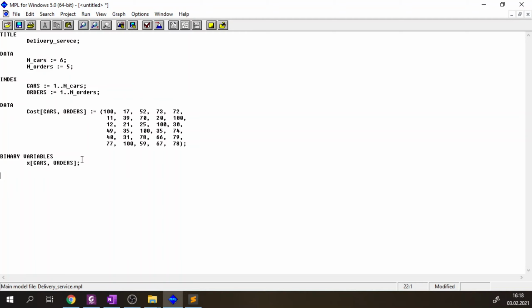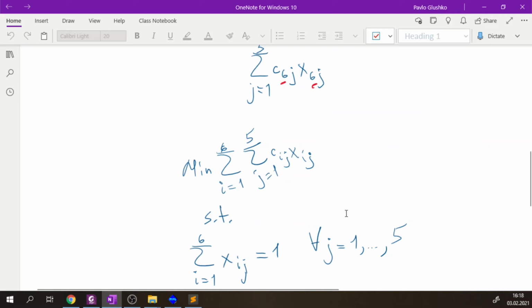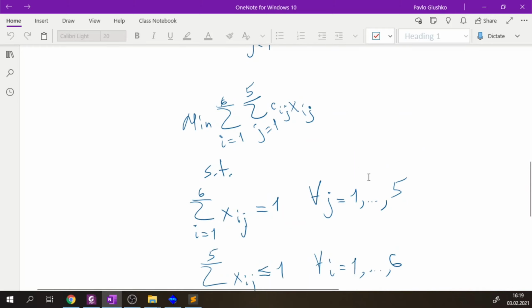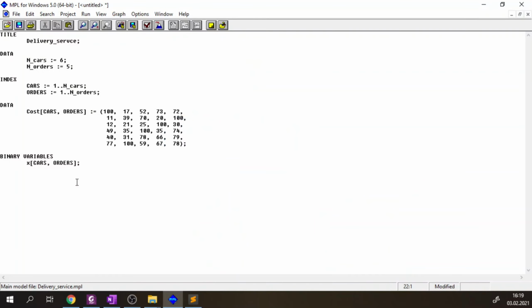Now that we have decision variables, our objective function is the minimization of the costs. So where is it? Yes, it's here. And we see that it's a double sum over all cars and over all orders. You should also understand that it doesn't matter so much what comes first, the sum over all orders and then over all cars, or vice versa. And the elements are costs and this decision variable X. So we will write it down exactly like that.